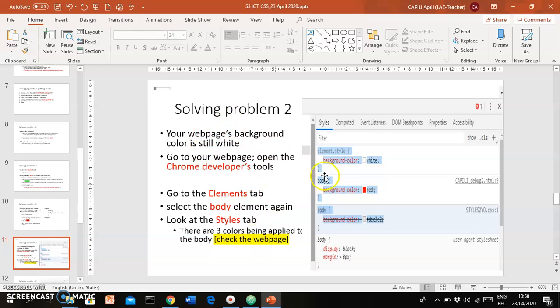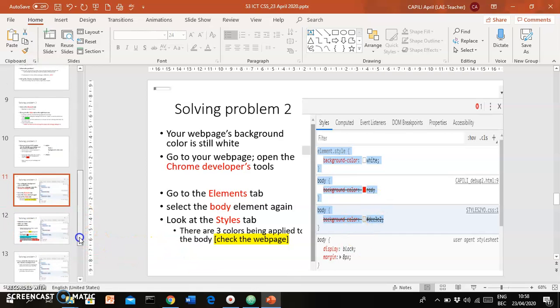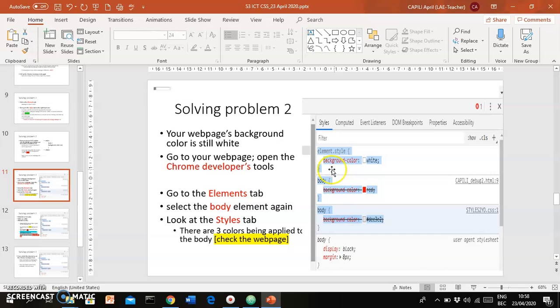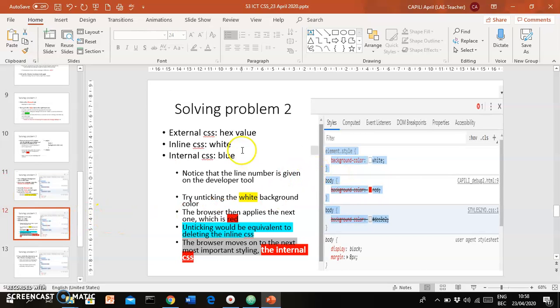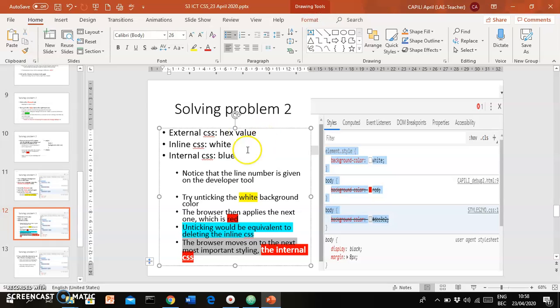Yeah, we tried to look at this. They're all crossed out like this. Okay. So there are 3 colors being applied, but only one is actually working. So you have an external CSS that's using a hex value. Inline CSS says it's white. That's the one that's working. Okay, and internal CSS, sorry, that says red. Okay, that's the one within the style tag.